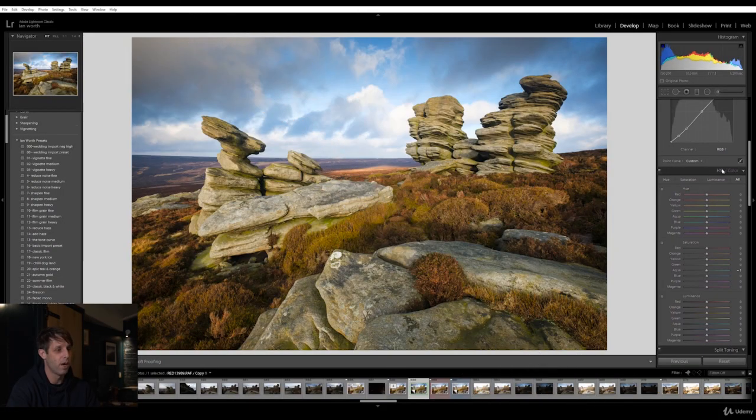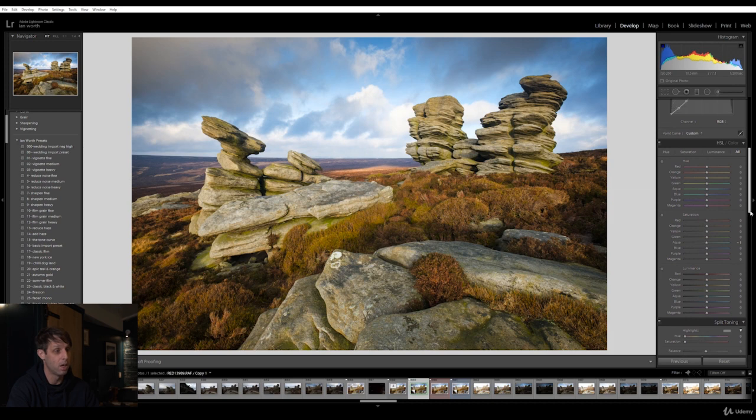Below the tone curve we have the HSL tab. HSL stands for Hue, Saturation and Luminance. This is where we can selectively manipulate each colour individually. I think this is a really useful tool if used subtly. I also think it's a lot easier to use than the individual colour channels on the tone curve.